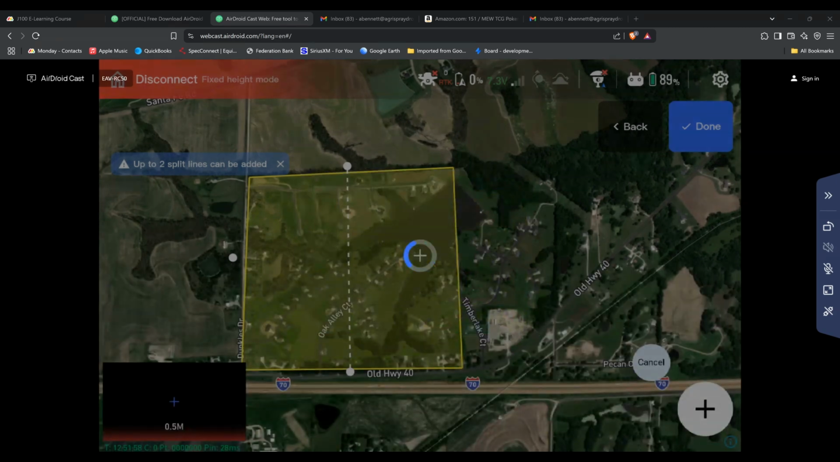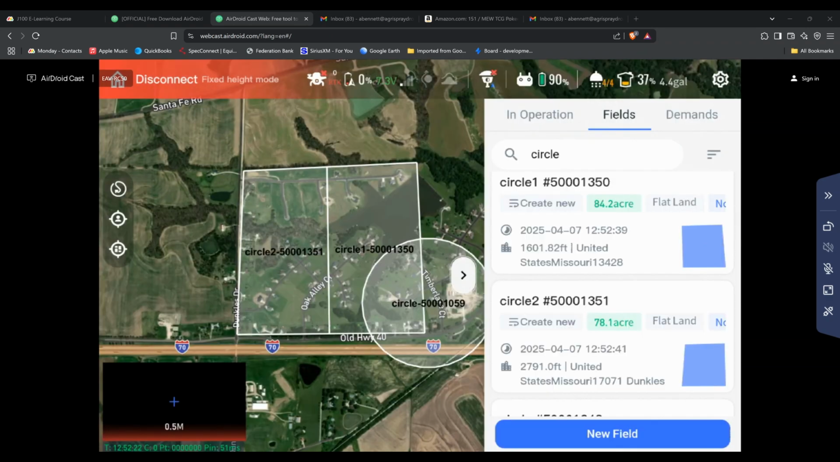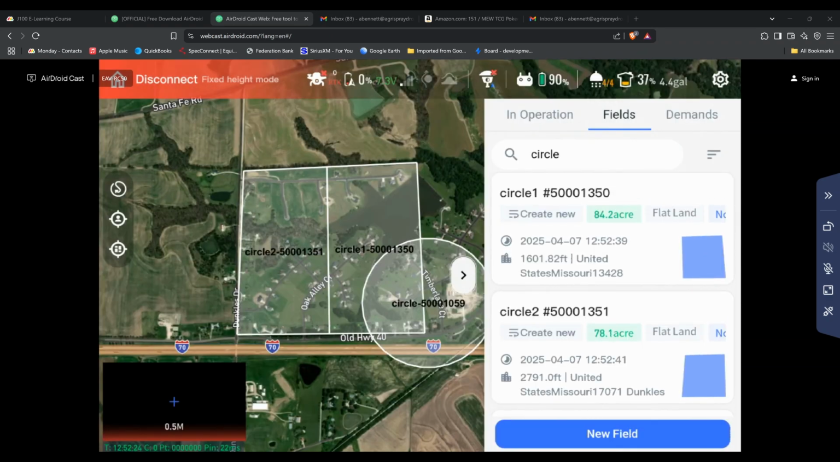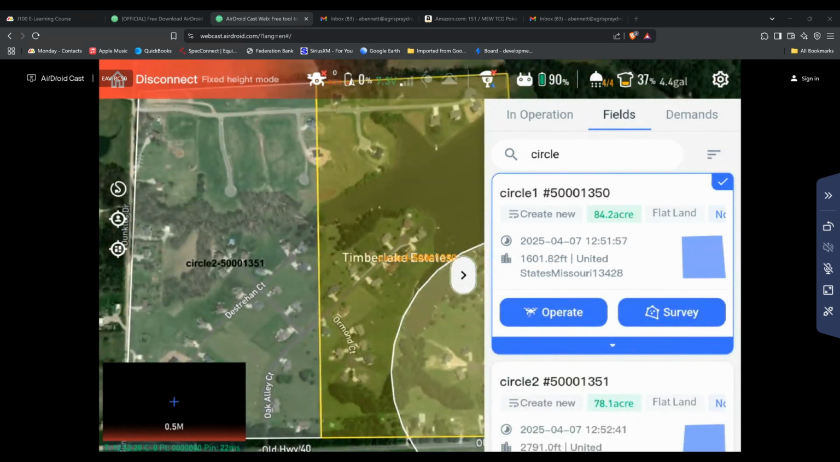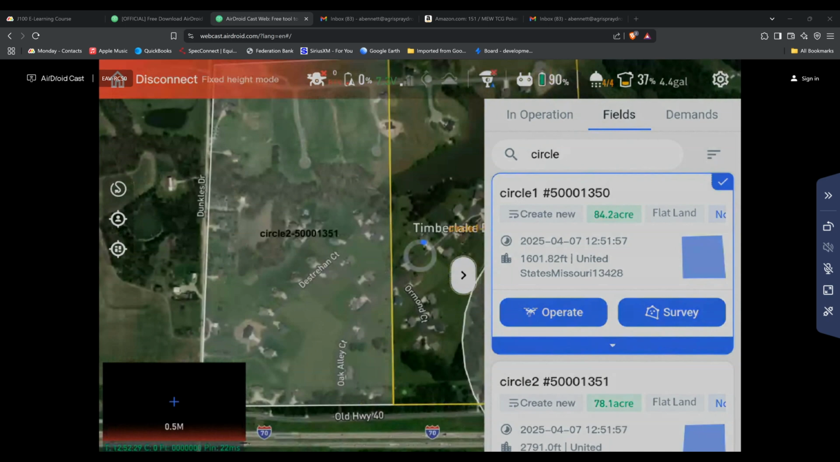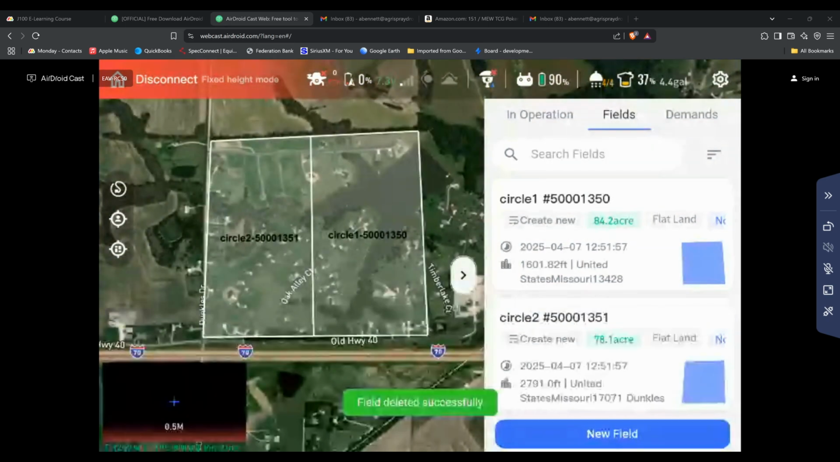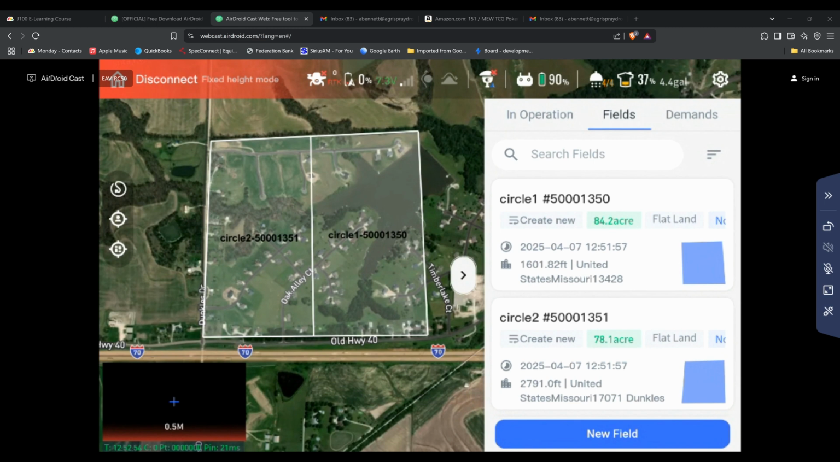We're going to confirm. Okay, so I named it circle. Now you see we have circle 1, circle 2. So now we have 2 fields. Let's say I have 2 drones in the field, one drone on one half and another drone on the other half, or anything like that. There are a few different ways we can do this.